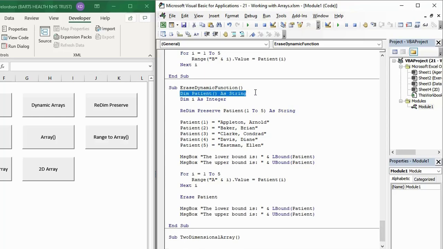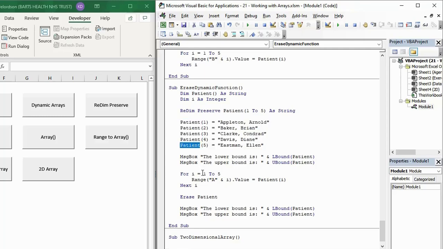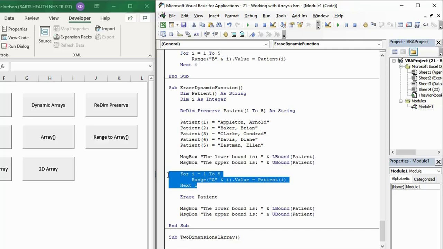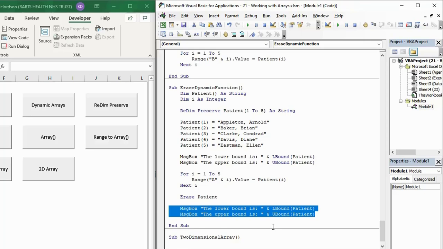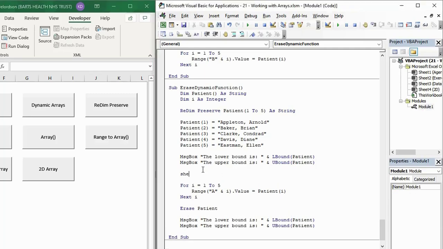So I've declared a dynamic array. I'm redim preserving from 1 to 5 because I know now at this point that I've got 5 patients. And so I've populated my patient array, and then I'm using a message box to display the upper and lower bound. I then print those values out to Excel. I then erase the array, and I use another message box pair to display the upper and lower bound again. Before we run the code, let's remember to use our sheet subject to select the sheet we want.